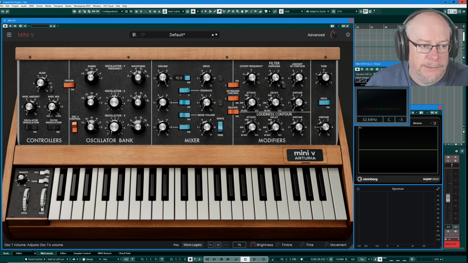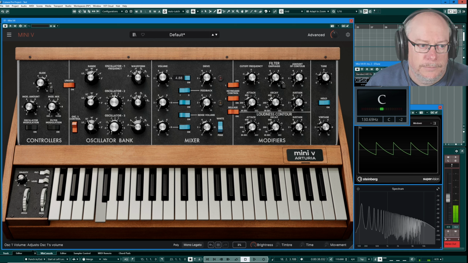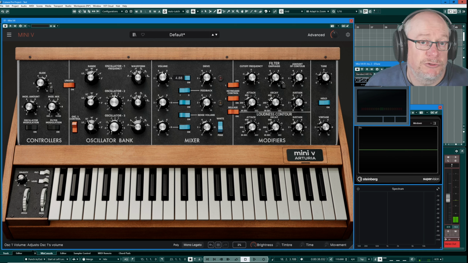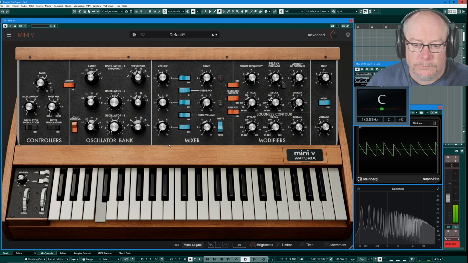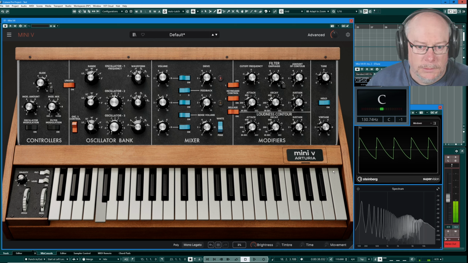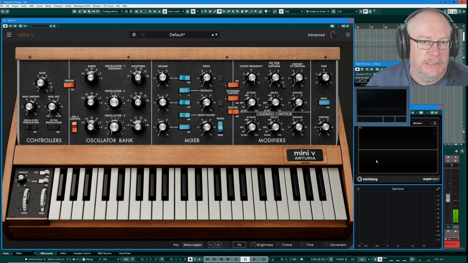Let's turn the volume down a little bit, so that I can introduce oscillator number 2. Now at the moment, all of its controls are identical to oscillator number 1. So if I turn that up to about halfway as well, press a key, getting quite an interesting sound there.